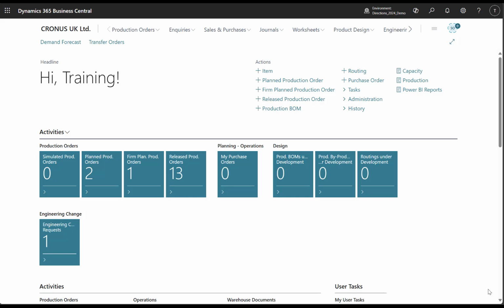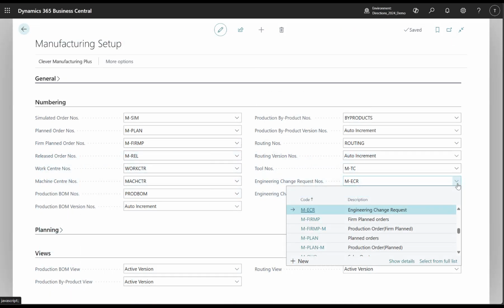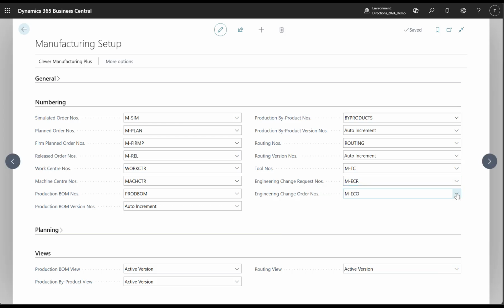Engineering Change Control provides control for updates to the following manufacturing information: production bills of material, production byproducts, and routings. Let's first start off by looking at the manufacturing setup page, which contains the setup necessary to begin working with engineering change requests. Within the manufacturing setup page, there are two number series fields: the change request numbers and the engineering change order numbers.